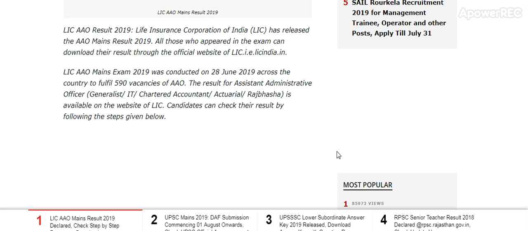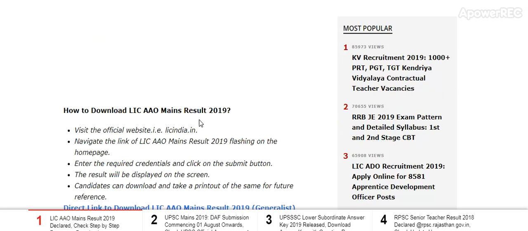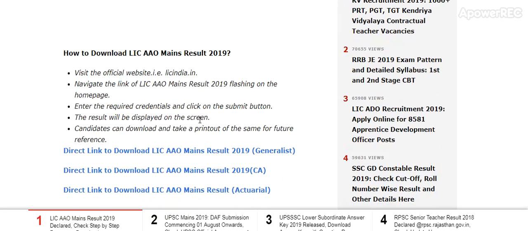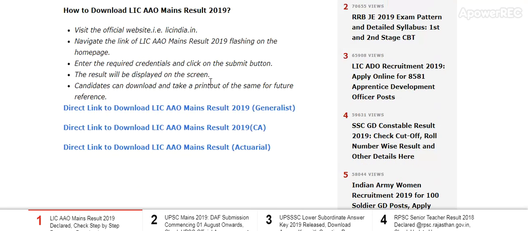Candidates can check the result by following the steps given. I am telling you the steps to download LIC AAO main result 2019. Official website licindia.in. Navigate to the link LIC AAO main result 2019 flashing on the homepage. Enter the required credentials and click on the submit button. The result will be displayed. LIC AAO main result 2019 generalist. Download LIC AAO main result 2019.